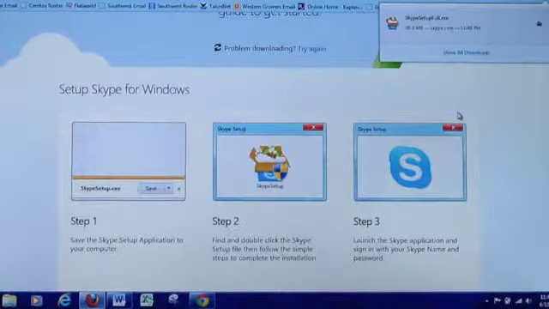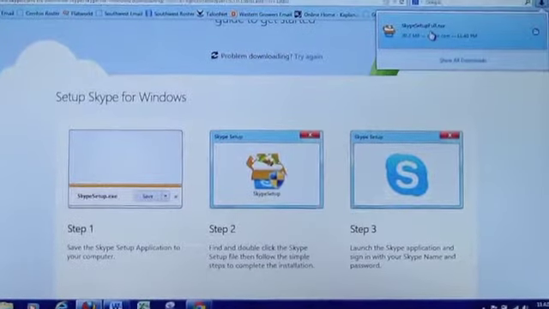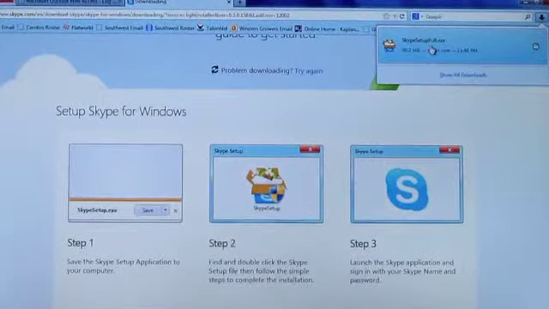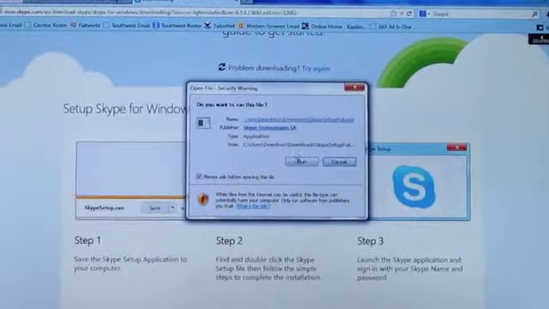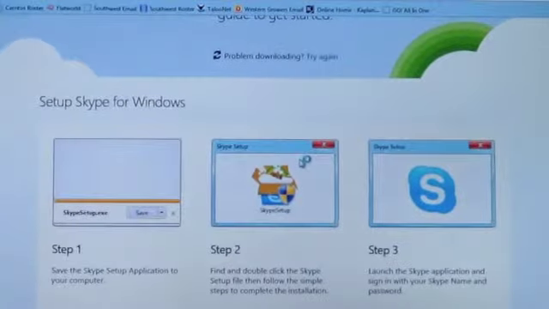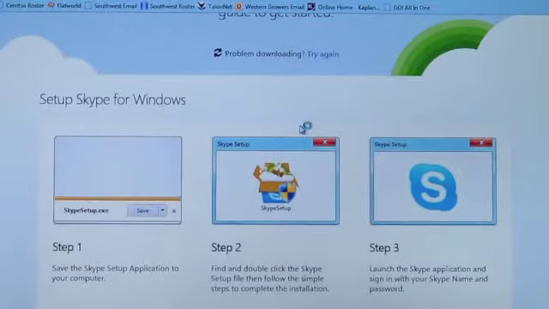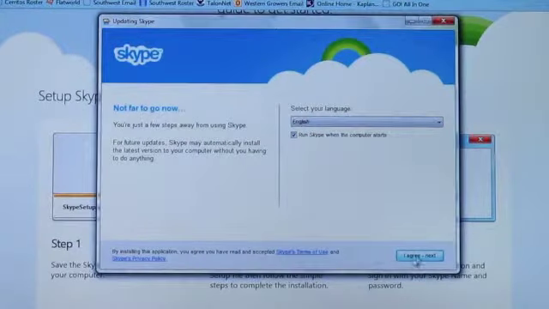So I went through that entire long process, but finally we have everything set up. Here's the Skype setup full exe. Double click on that and hit the run button as they indicate. Let's see how long it's going to take. So I agree.